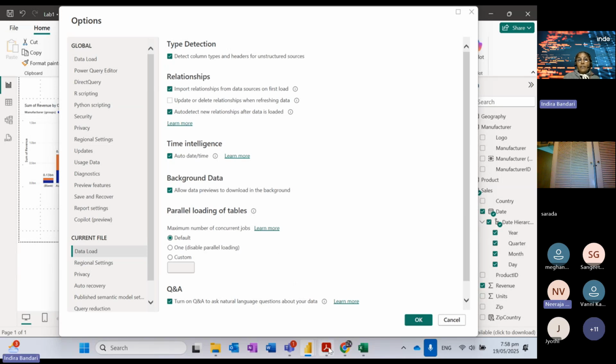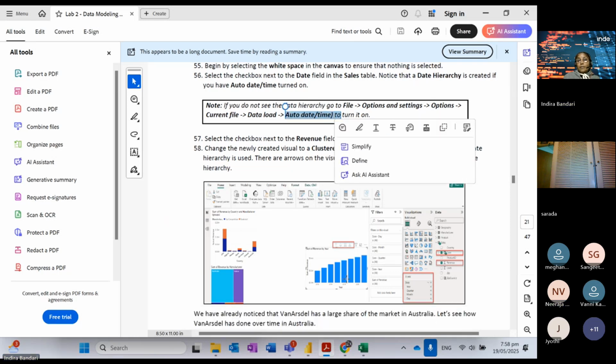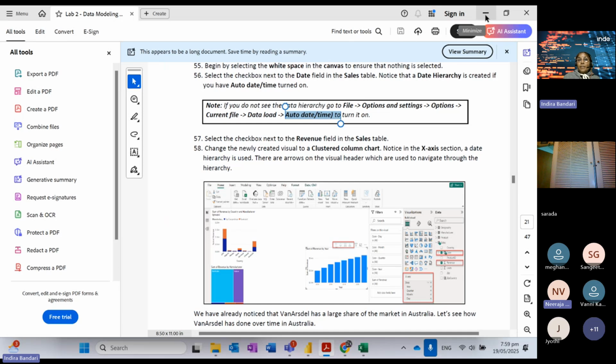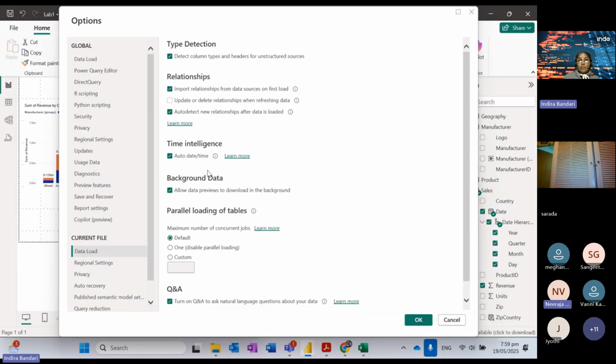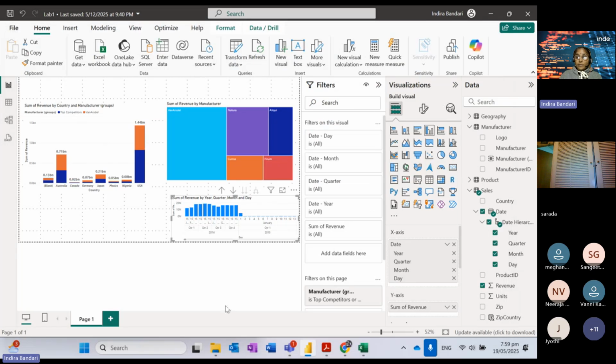If you have the auto date time turned on, then it creates a hierarchy for each of the date tables. Usually it is not best practice to keep it ticked when you are doing production loads. Why do you think it is not best practice? Can anyone answer? Have you understood my question first?